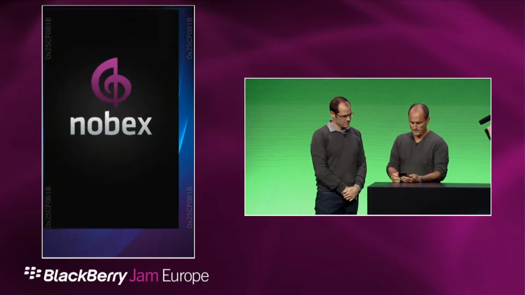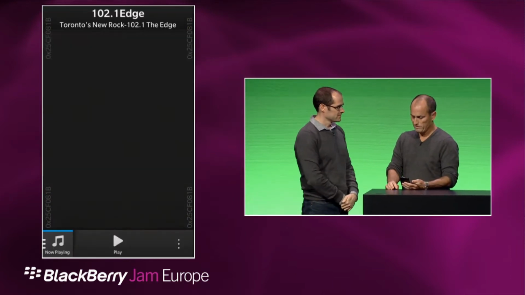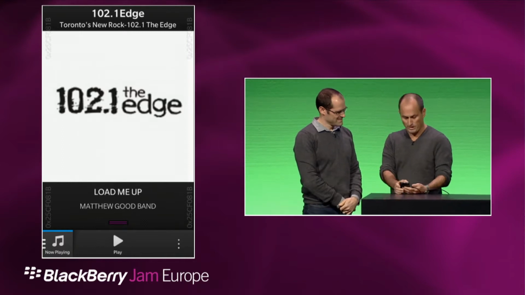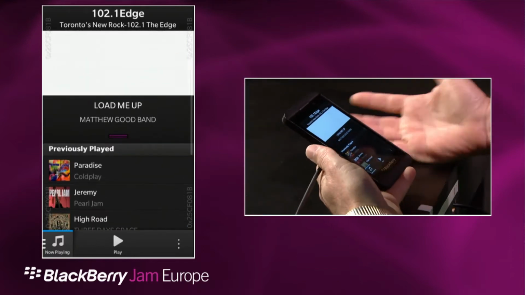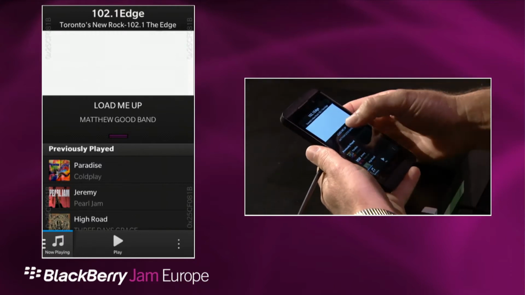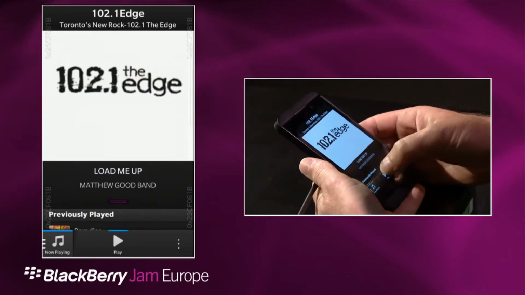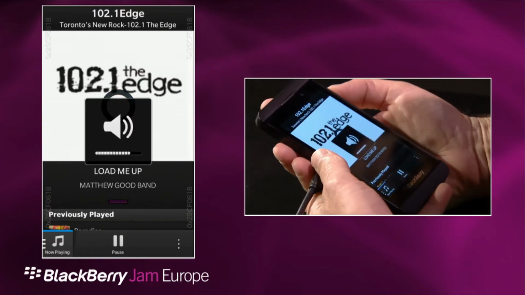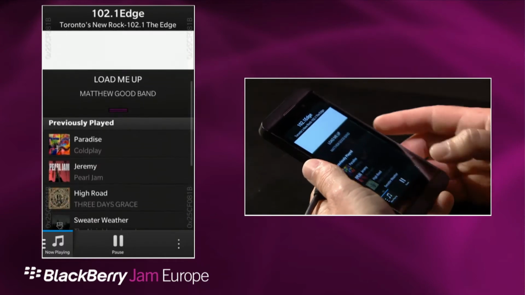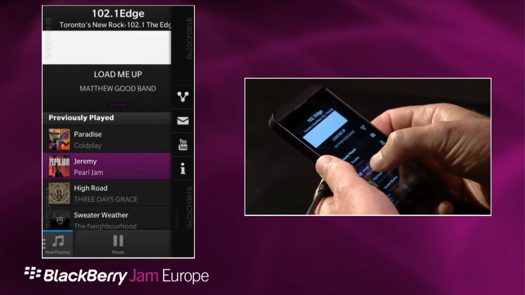So we launched that 2 weeks ago, just got certification of Built for BlackBerry last week. It's, as you know, a radio application. You can listen to one of 16,000 radio stations, the top terrestrial stations in over 100 countries. As before, you can listen to the station. Let me tune into that station. 102.1 The Edge, this is a Toronto favorite. A Toronto station.